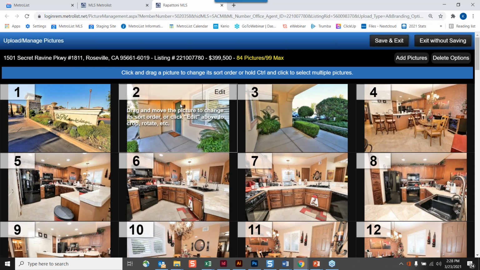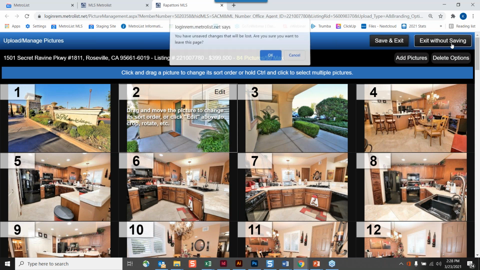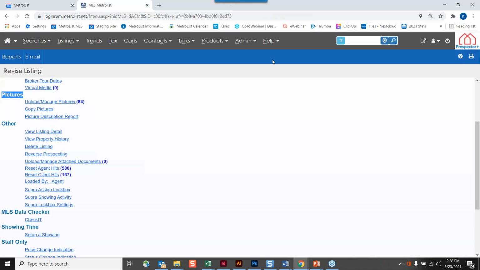I could crop out specific portions of the photos that I need to. I can rotate them. I can even add verbiage if I wanted to, like welcome home to the Phoenician, for example, for this one. So you can jazz these up, get them in the order that you'd like them in, and then you're just going to save and exit. Again, today, not my listing, so let's just exit on out and not make any changes.